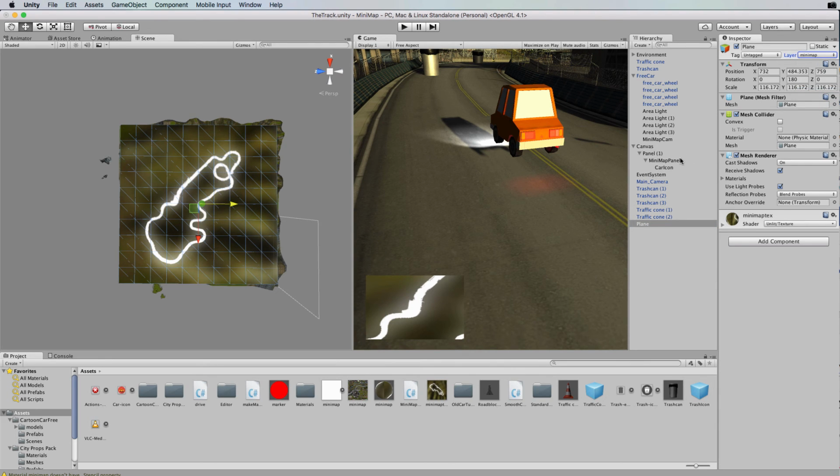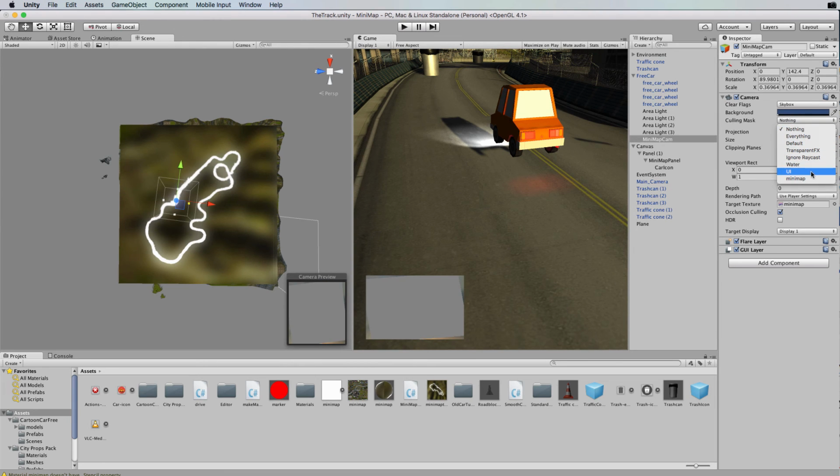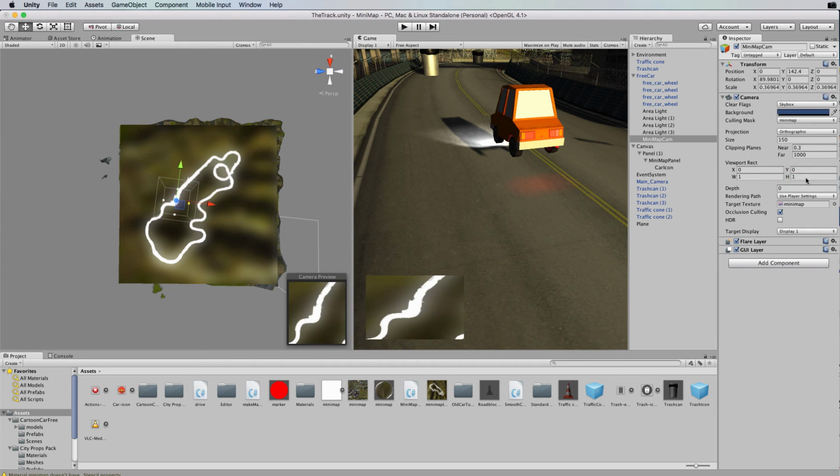Then you want to click on your Minimap cam, and in its culling mask, you want to cull nothing and then set it back to Minimap so it picks up that mini map.